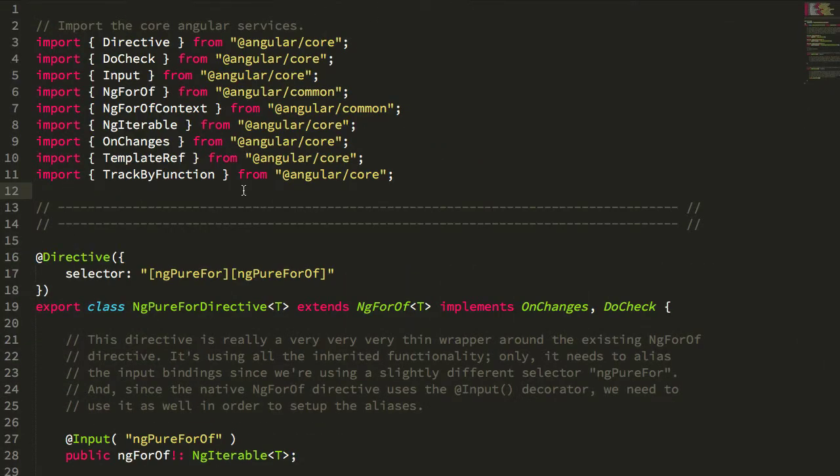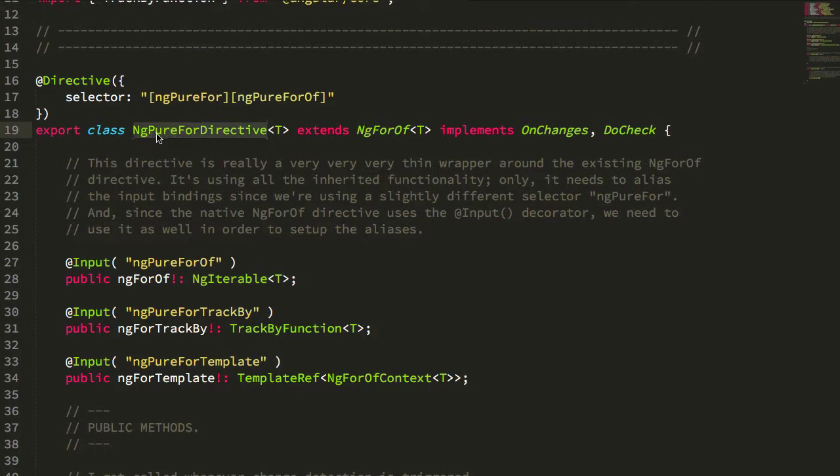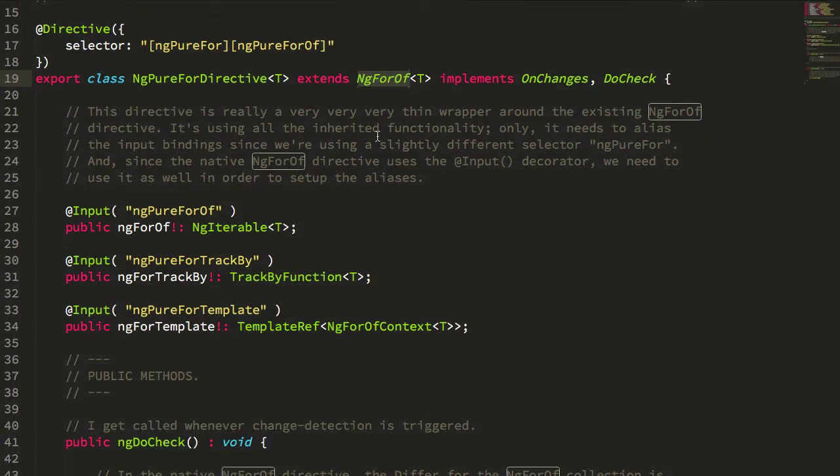So what we'll see is that we're creating an NgPureFor directive using the selector ngPureFor instead of ngFor, and of course it's going to use NgPureForOf instead of NgForOf, and it's going to extend the generic NgForOf directive that's being provided by Angular. Now, the way that the NgFor works, again, is that it binds to the ngDoCheck lifecycle method and it inspects the provided collection during every change detection.